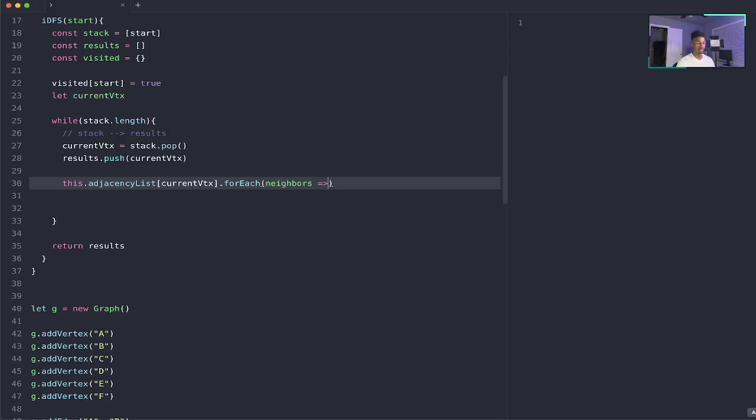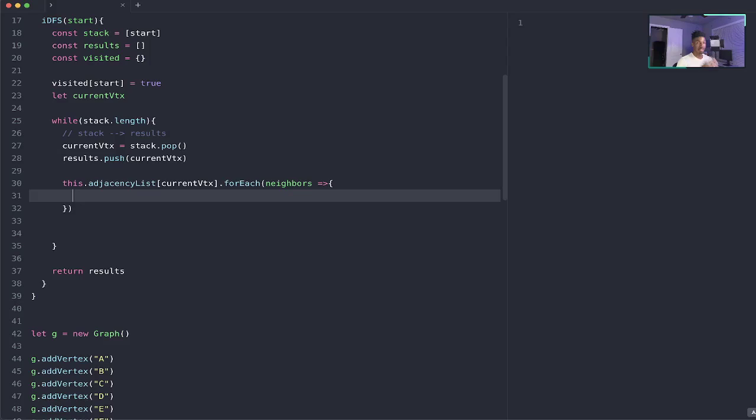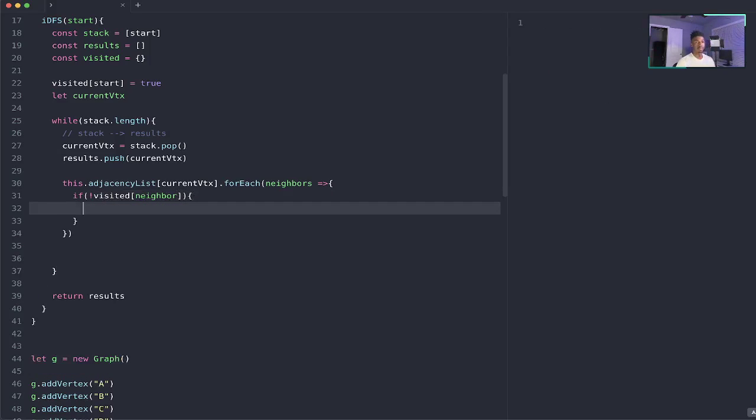Since I'm going to break it up into multiple lines, I'm going to use the curly braces. And we want to do some checks. So if it's not in the visited, add it to the stack, because together on the stack, we're pushing the stack into results, which you can see here. So let's do some stuff. If it hasn't been visited, so check the visited data structure of that current neighbor. I feel like I did that wrong. Nope, looks right. Then we're gonna do some stuff.